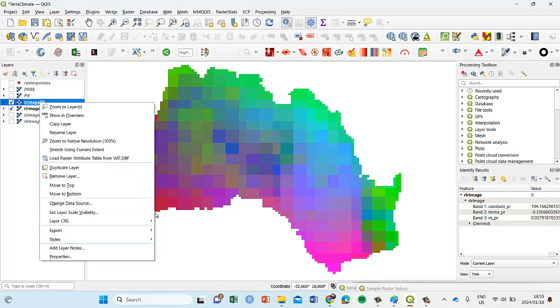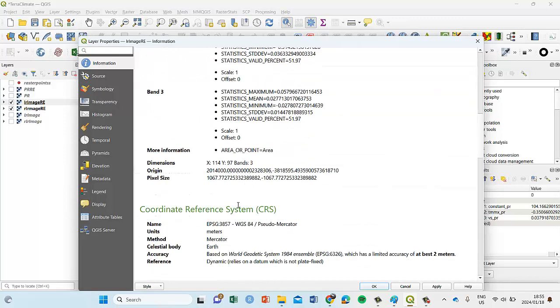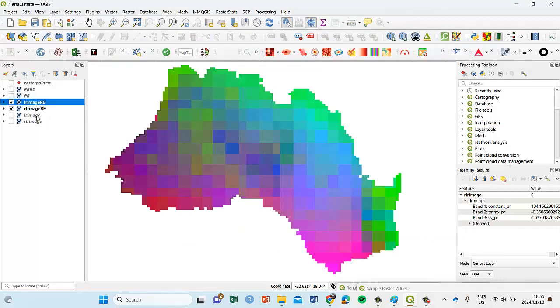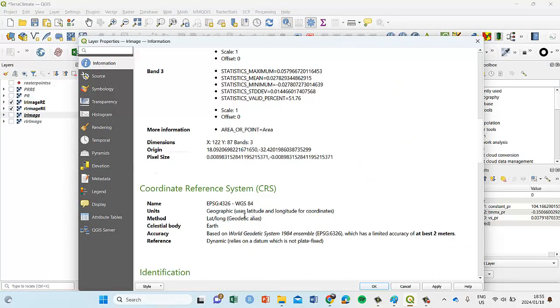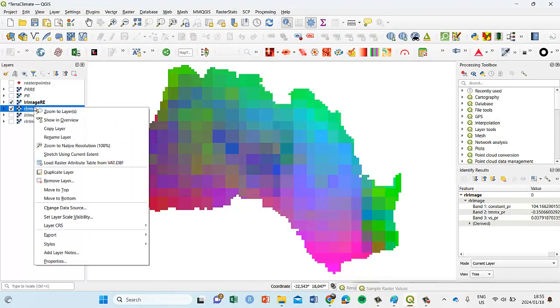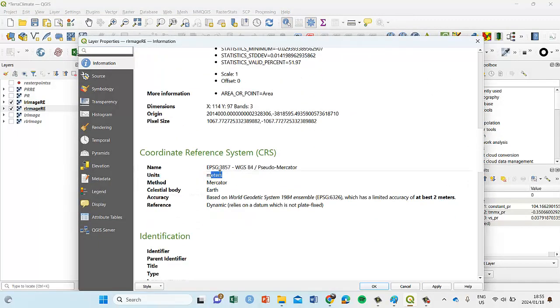If I right click on it now, you'll see it's got the same colors, same everything, nothing changes except that it says meters. That's what I'm looking for. I don't want to work with degrees, I want to work with meters, specifically when you want to generate sizes. That's quite important as well. That's why I'm converting it. So that's my first thing.